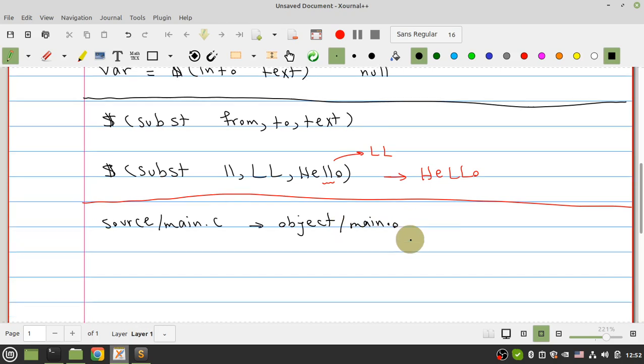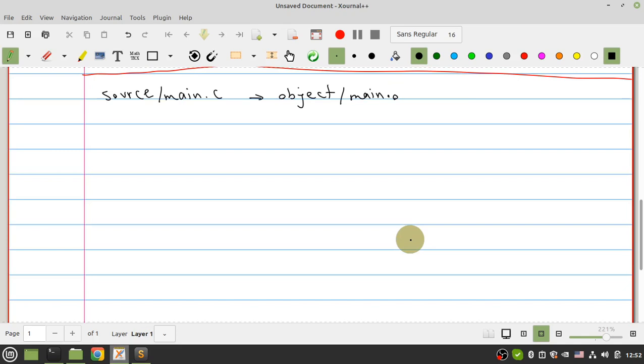I can use another function in make. But what's the function? It's another substitution function, the pattern substitute function. And what are the arguments? First, the pattern, and the next is the replacement, and the last is the text in which you want to replace a part.